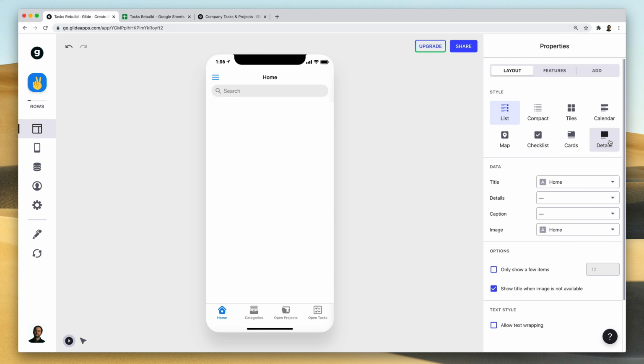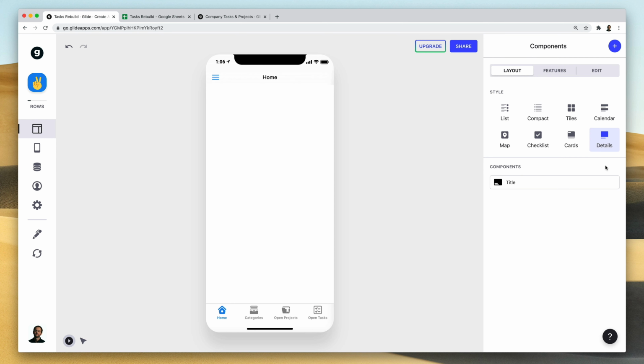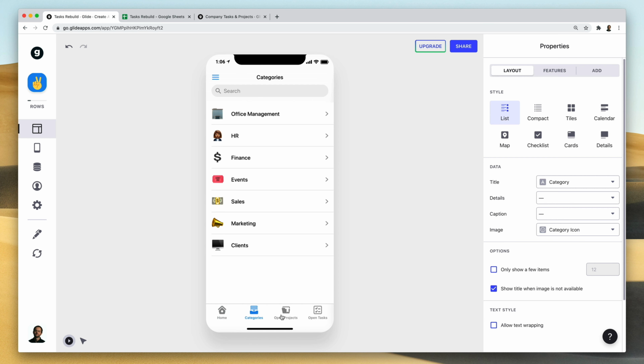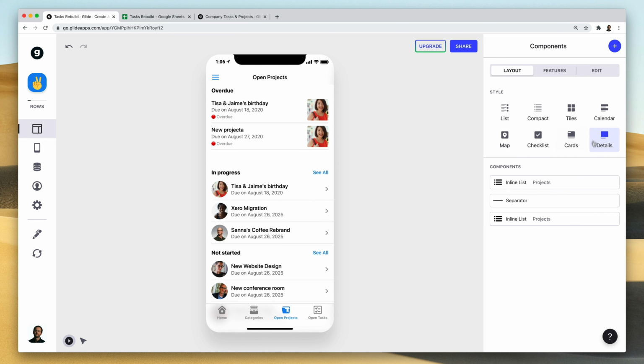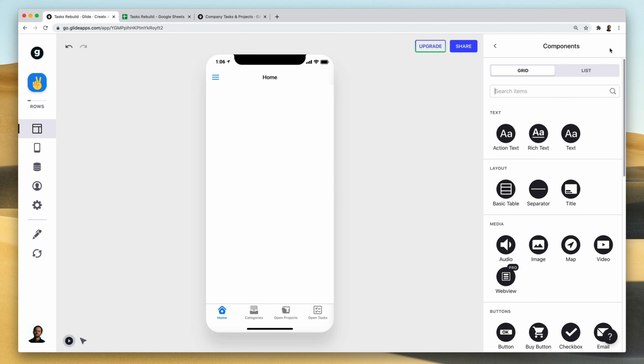If we go to the layout area, I'm going to choose detail screen as the layout. And now we can configure this screen with components. The difference between the screens that we've done so far, the category screen and the tasks screen, is that they are list layouts. But just like the open project screen, which we configured with the details screen, the home screen is going to be a details screen. It has no data that's inherently part of the home screen, but it does use inline lists, which pull data from other sheets onto it. So if you want to display data from multiple sheets in your app, then you're going to need detail screens.